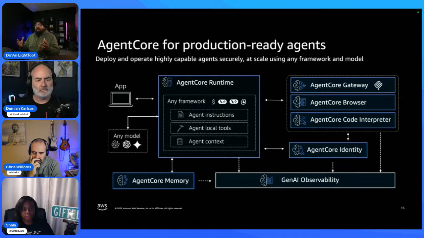How do you cost optimize and evaluate? This is something that GenAI observability inside of Agent Core offers.